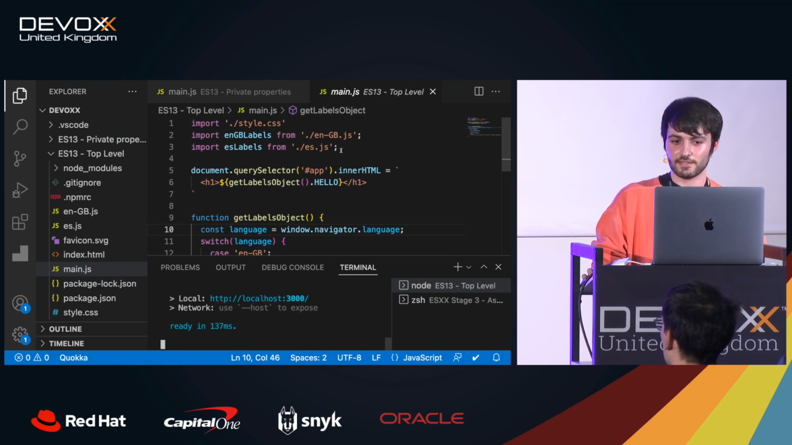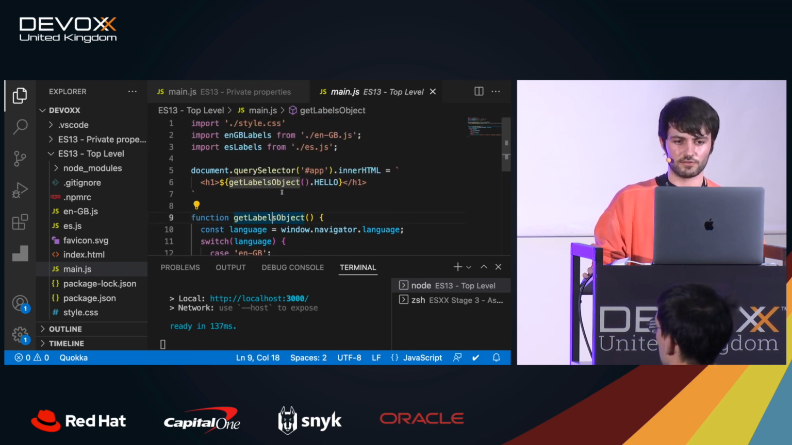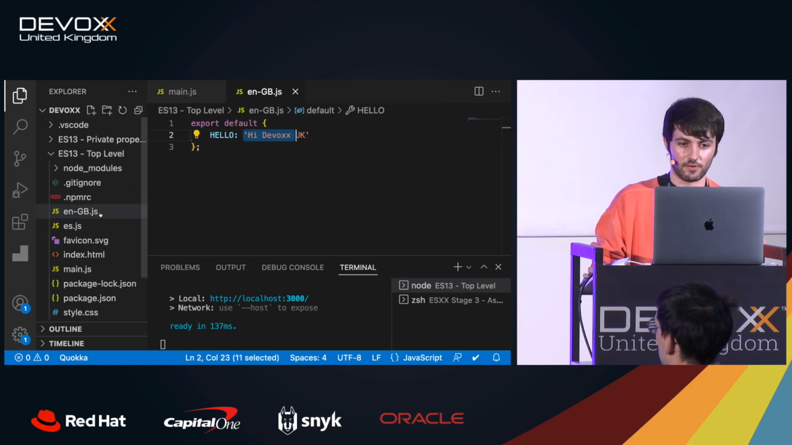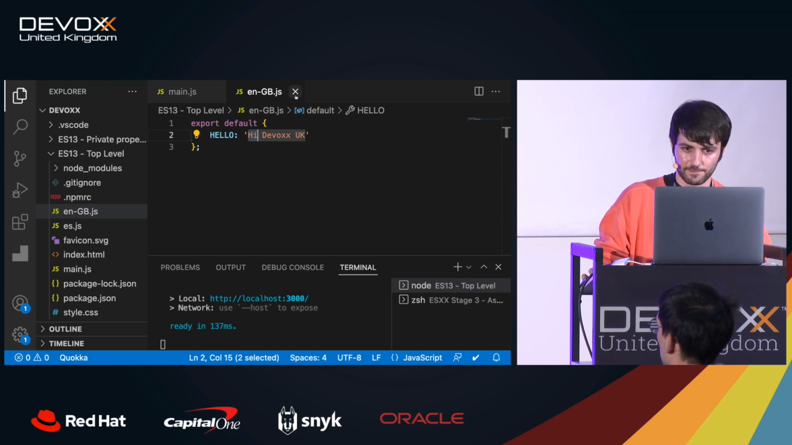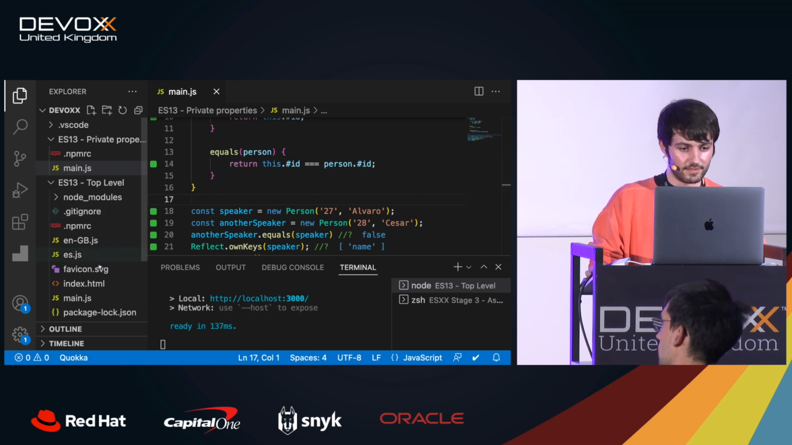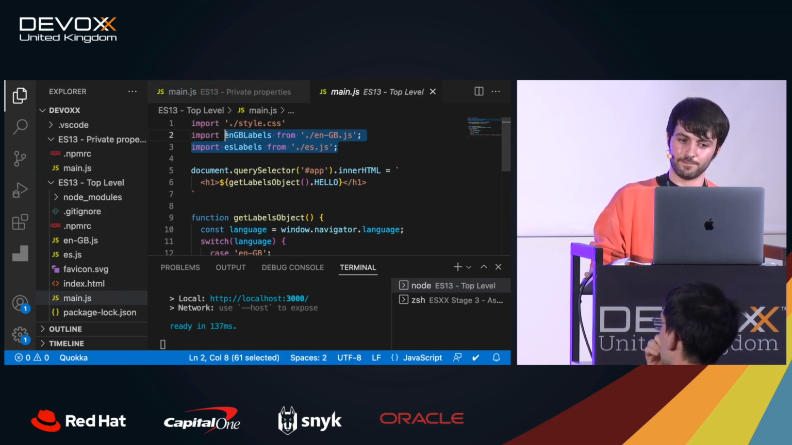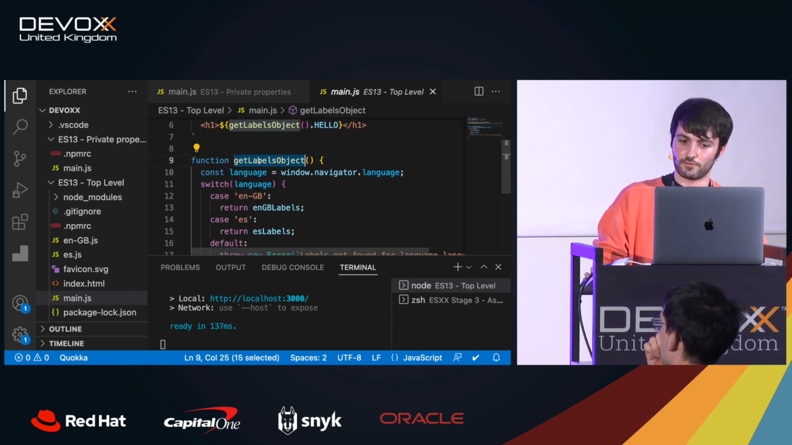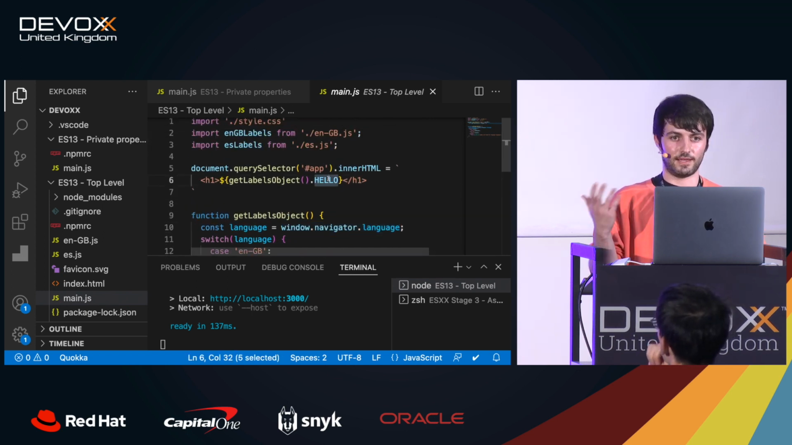What we are doing basically is importing all the labels, and then at runtime checking which labels object we want. For example, let's take a look at one of them so you know how it looks. It's basically key hello, and then the value is the label translated. And let's go back. Where am I? Boom, here we are. And then I'm importing all of them, and deciding which one at runtime by using window.navigator.language. Based on that, I choose one, and then I access the hello key.